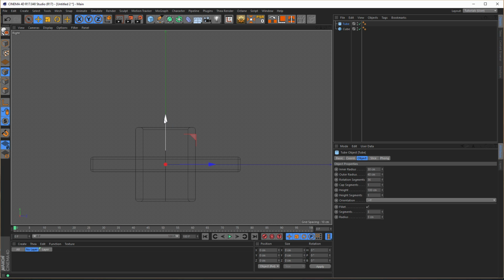Then we put this a little higher. If you hold your shift key on your keyboard and you drag it, you see you have increments of 10. So do it at a height of 50. Yeah, height of 50, okay.